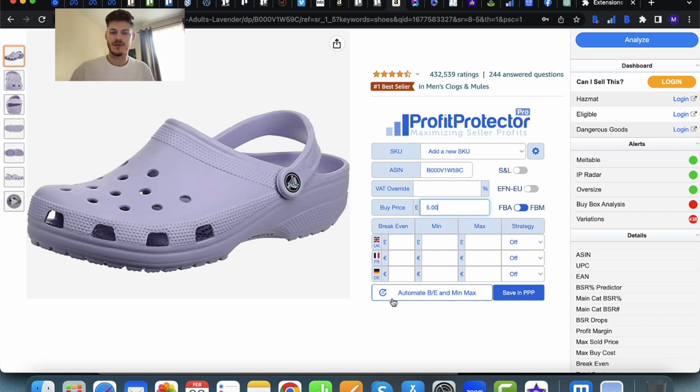So if you click on automate break even and min max, if you've set up any min and max automation rules, Profit Protector Pro will work out the prices for you. It will come up as green if it's calculated it successfully, and show up as red if it's been unable to calculate based on your current settings. As we can see there, these ones have shown up as red, and in this case I have not turned on the rules for the French and German marketplaces, hence why it's done this.